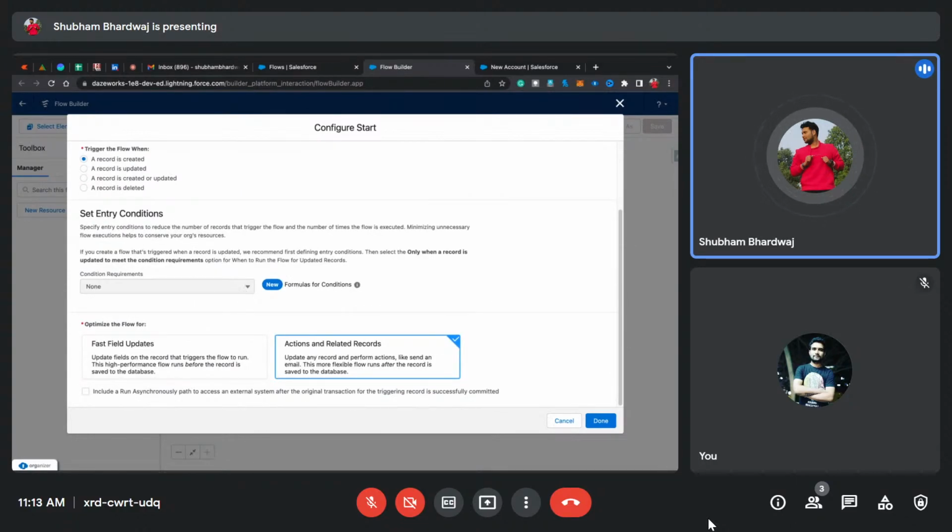Now, after this, you will see the condition requirement. The record should meet a particular criteria, right? Let's say you want to only update a particular record if the annual revenue is greater than $10,000, or whatever it is, it's up to you. As you can see, there is a new formula for condition. This is the new update in this release, which is Summer '22, right? Because I'm in a pre-release org right now, that's why you are seeing this option here. After this, you have two options: fast field updates and actions and related records.